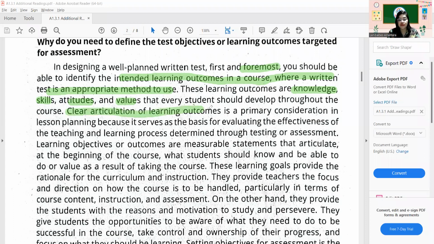Clear articulation of learning outcomes is a primary consideration in lesson planning because it serves as the basis for evaluating the effectiveness of the teaching and learning process. Ayan o, learning outcomes. So, dapat naka-align tayo sa learning outcomes before we create a test, before we create the table of specifications. Now, it says here, learning objectives or outcomes are measurable statements that articulate at the beginning of the course what students should know and be able to do or value as a result of taking the course.